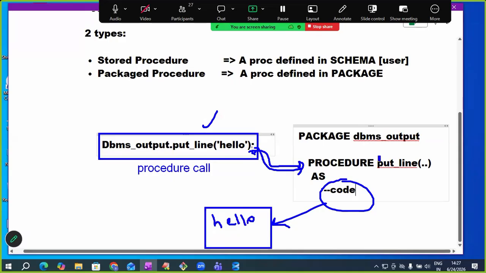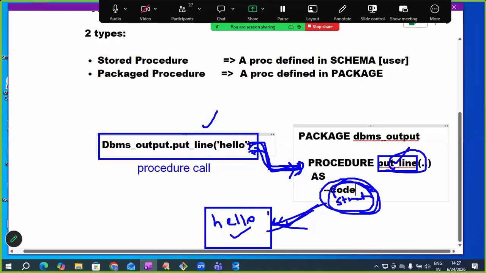What is a procedure? A named block. It has a name. In that, what does it contain? Some statements. When will these statements be executed? On call. I'm calling the put_line procedure, that code is executed, printing hello answer. So a procedure is a named block of statements that gets executed on calling.